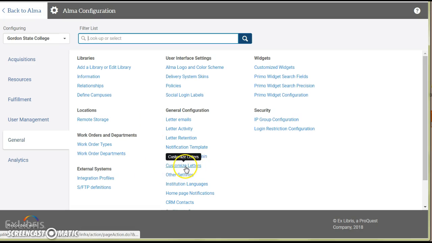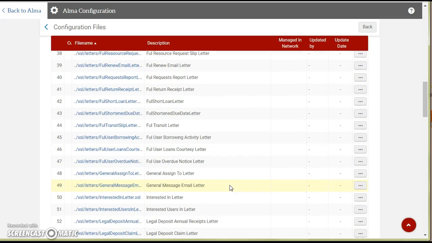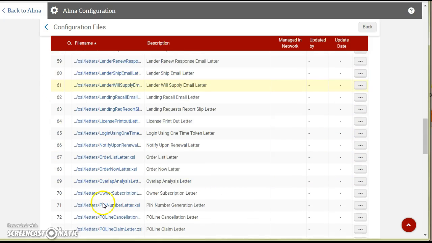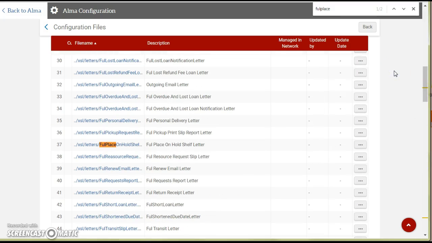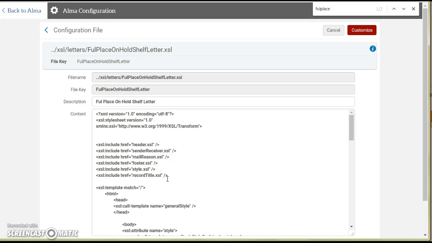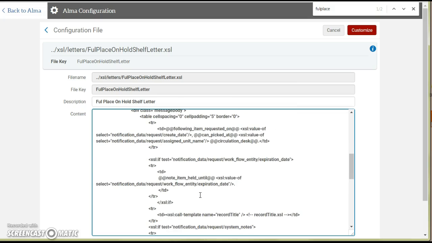So I'm going to go back to the configuration menu, customize letters, and scroll down and find the letter that we want. I find it helpful to do Control F and search for it that way, and it highlights the letter for you. We're going to click on the menu and select Customize. And so now we just need to add the snippets in the correct place.